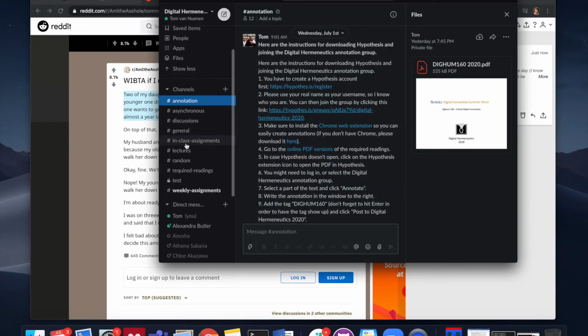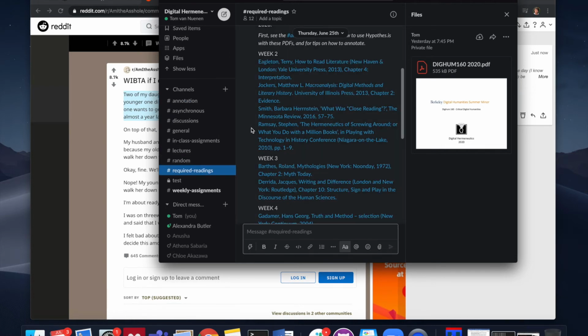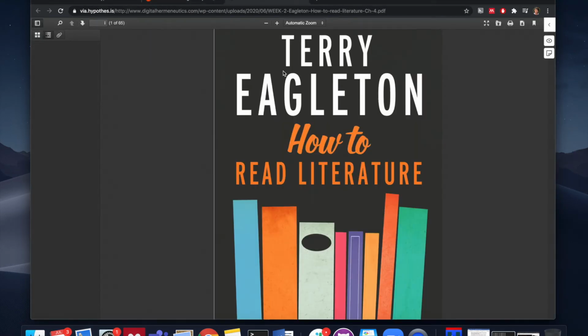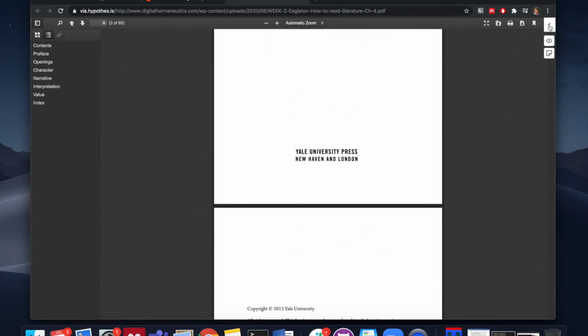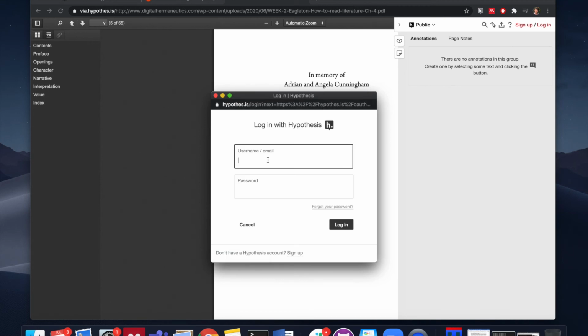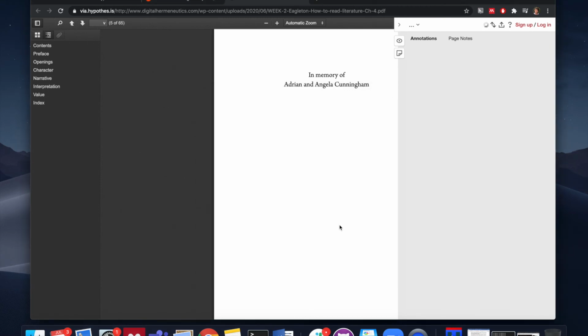You can do the same for the required readings. Here they are in the required readings channel on Slack. Let's go to one of these links. Now, because this URL starts with via.hypothes.is, it means that the overlay should already be activated. Maybe you need to log in. That's actually what I need to do right now, so I'll just do that real quick. And that will, again, allow me to post to the Digital Hermeneutics group.